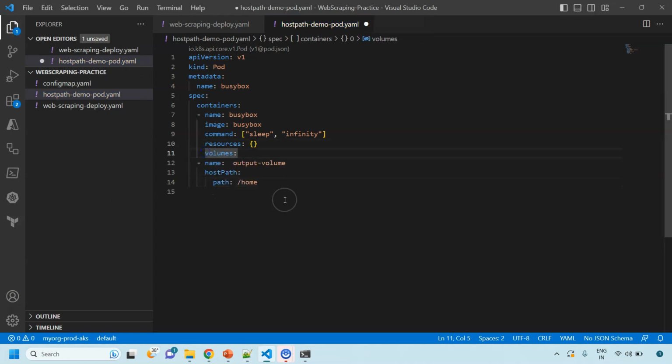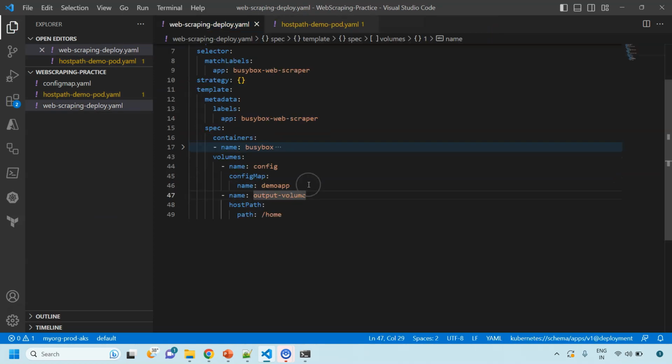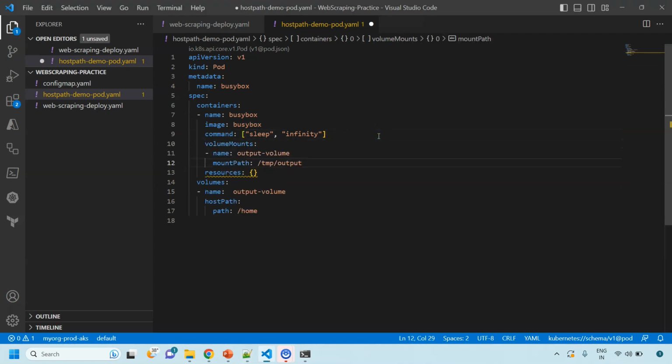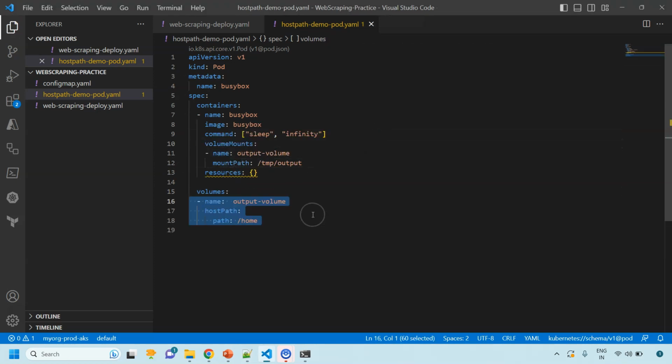So I'm creating this volume, same as HostPath volume which we created for the previous one, right? Similarly, we have created a volume over here and we want to mount this volume also, right? So let me mount it at this level for this pod. Okay, now let me quickly explain what exactly we are trying to do.